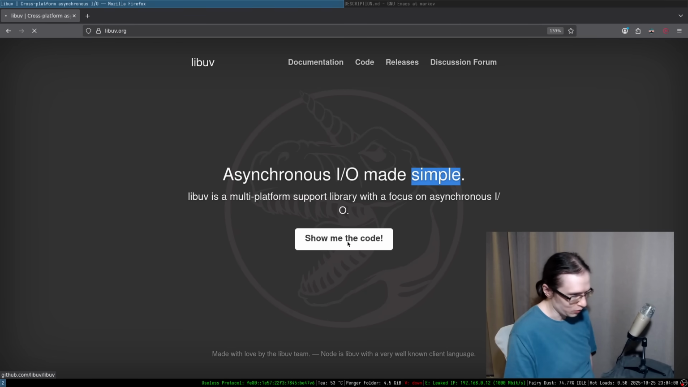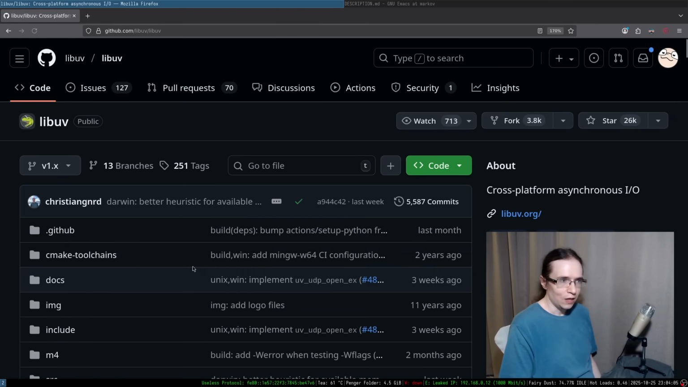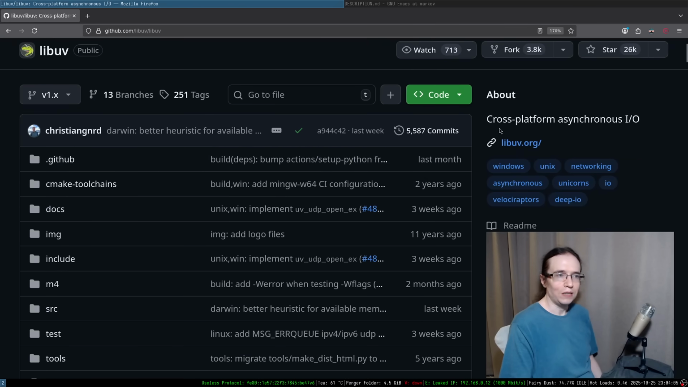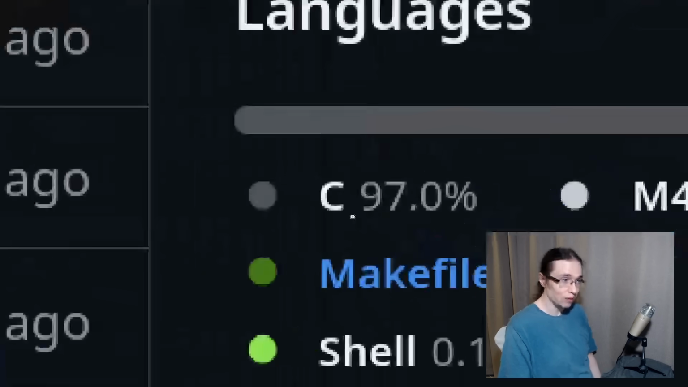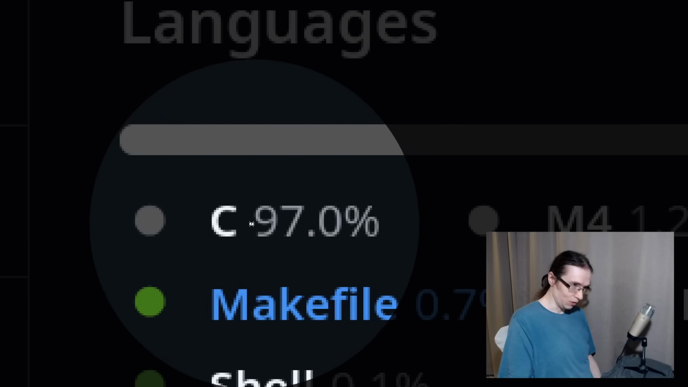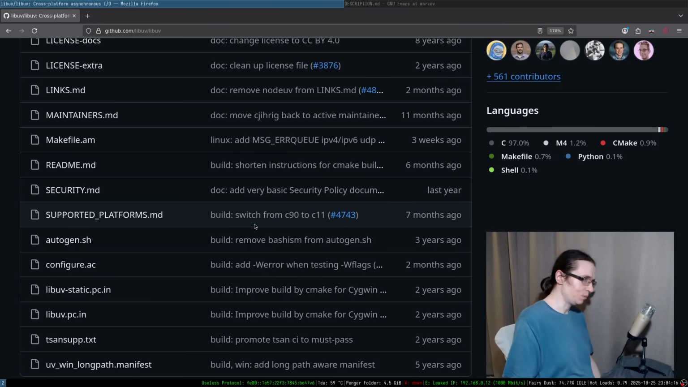Show me the code. All right, so here it is, libuv, cross-platform asynchronous I/O. It is primarily written in C. Node.js, by the way, is written in C++, but libuv is written in C.